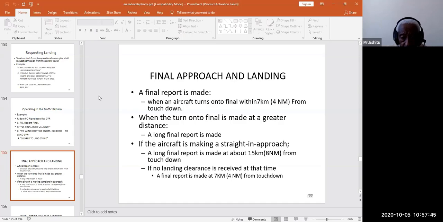Number one, a final report is made when an aircraft turns onto final within 7 kilometers from touchdown. That's what it's telling you. You see? It's telling you the distance. When an aircraft turns onto final within 7 kilometers from touchdown. When an aircraft is 7 kilometers away from the runway, it's called final. That is the position. Final, 7 kilometers.